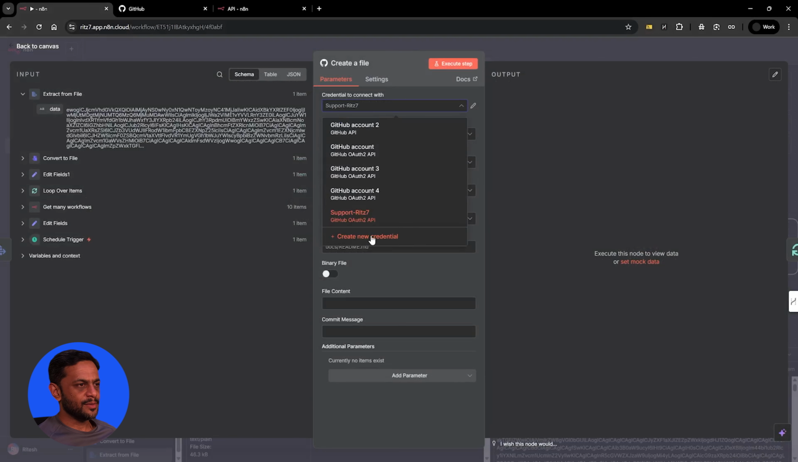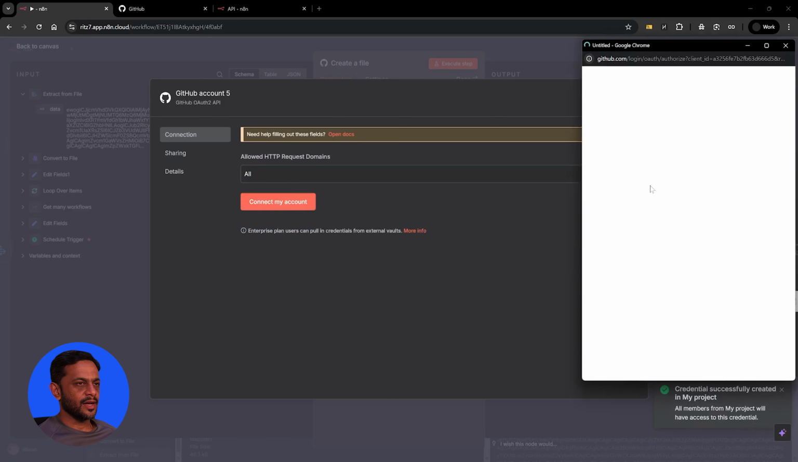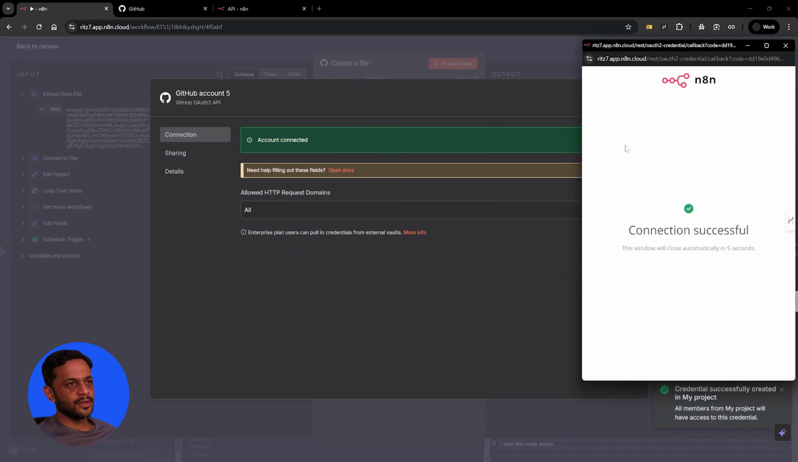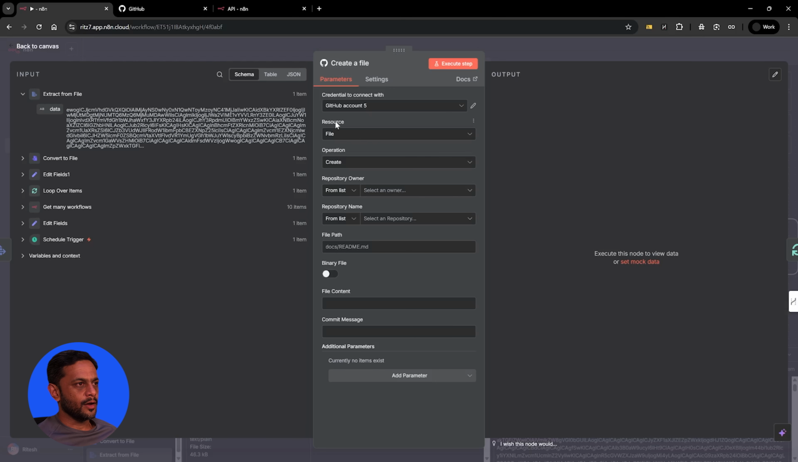So this is very simple to create. You can just click on create new credential and connect my account, and it will open the pop-up where you can actually log in to your GitHub, and this will get linked. That's all. Okay, resource file, operation is create file.